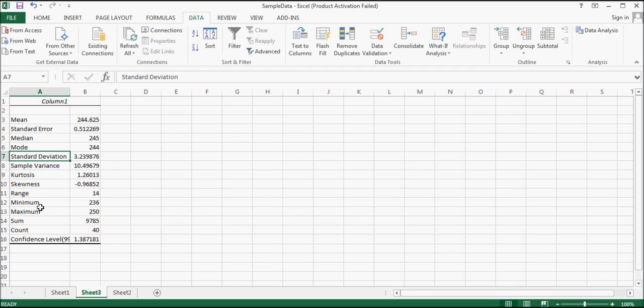You don't care about them. Minimum, maximum. You also have the sum, and also the count, like how many values. So you can check this to make sure that you chose all the values and didn't miss some, because our values are 40. So you have everything you want here.